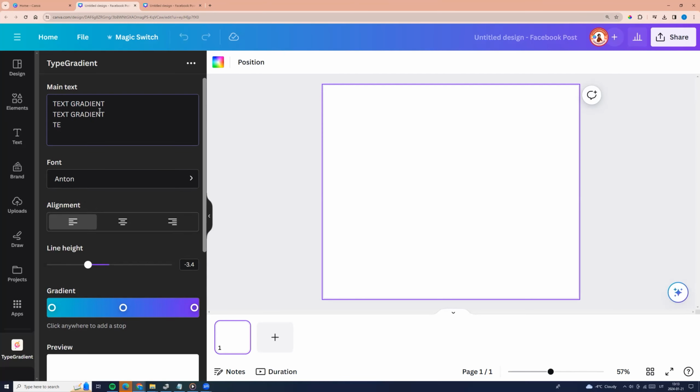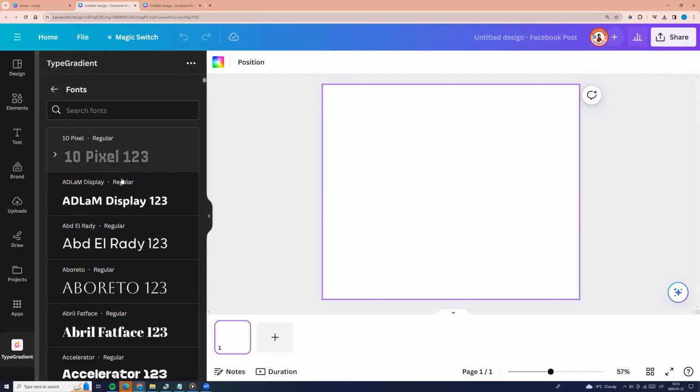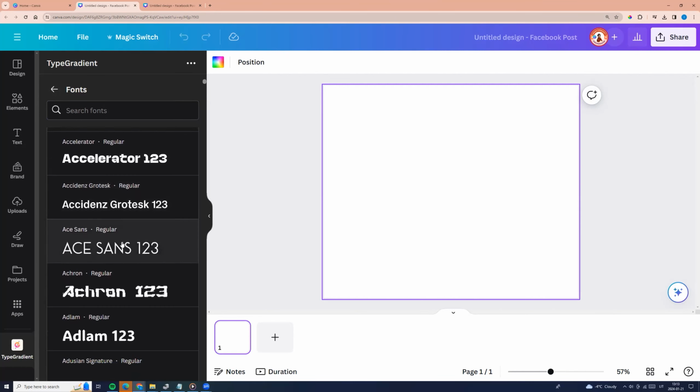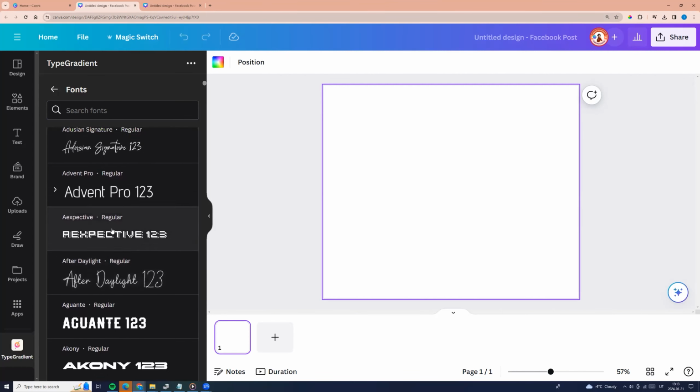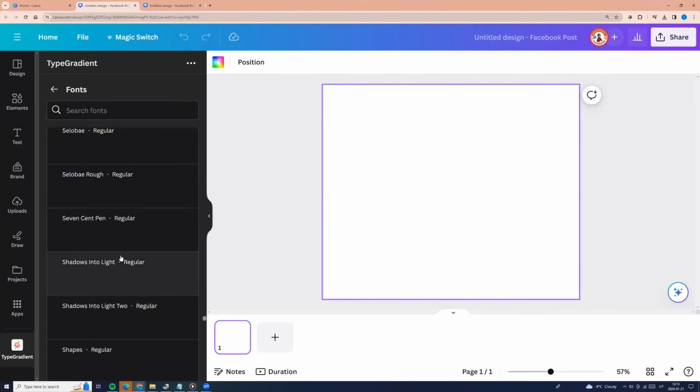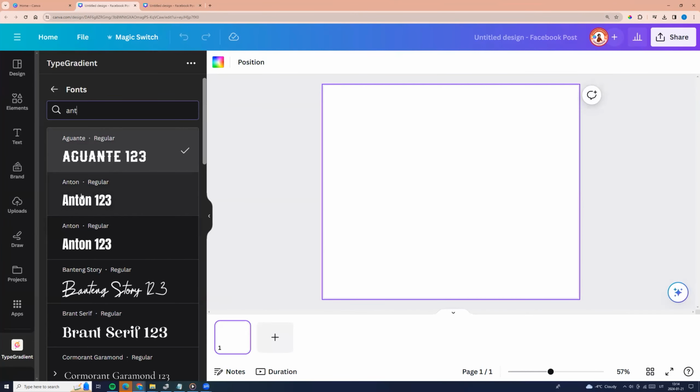Okay, now we can choose the font. Click on font, and here we see a lot of fonts. Okay, I'm choosing Anton font, and now we need to go back.